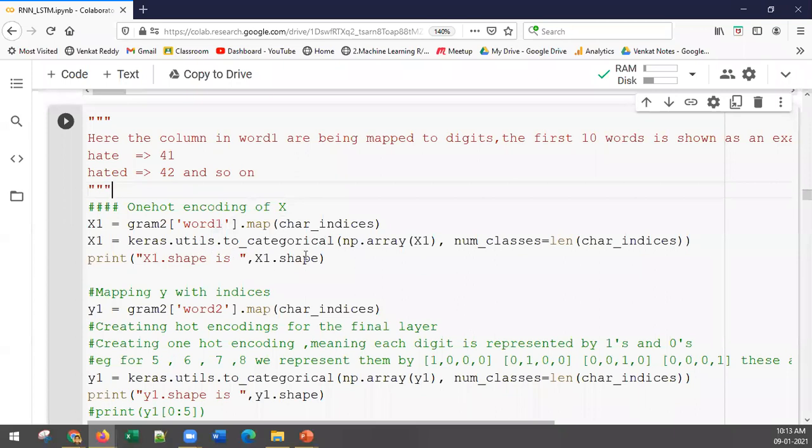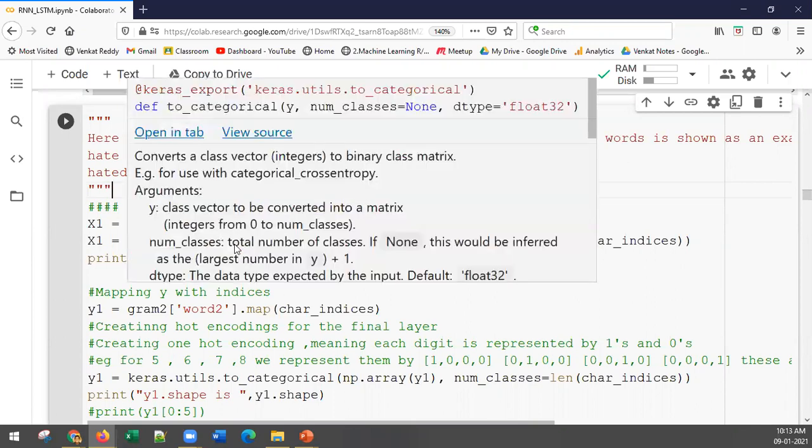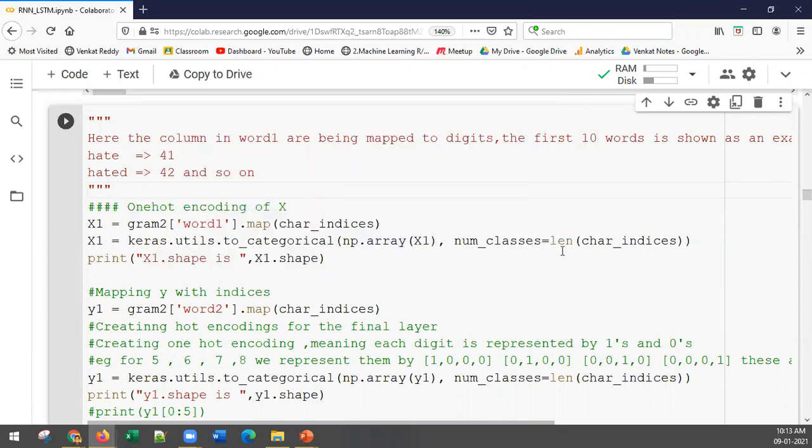Then using keras util to_categorical. In pandas, do you remember get_dummies was the one hot encoding function? Here in keras, the to_categorical function will be used. Okay. Number of classes equal to the length of the character to indices. Number of classes is 139.